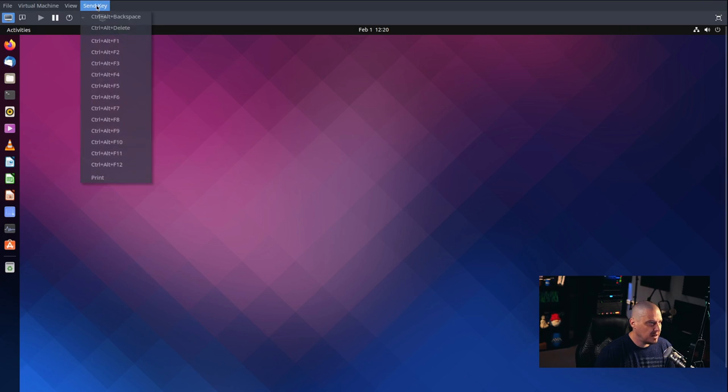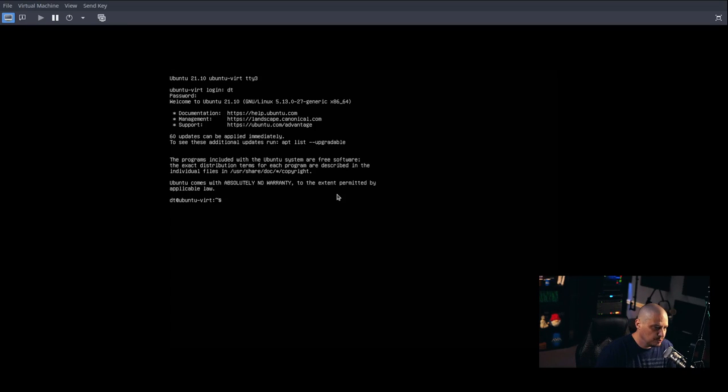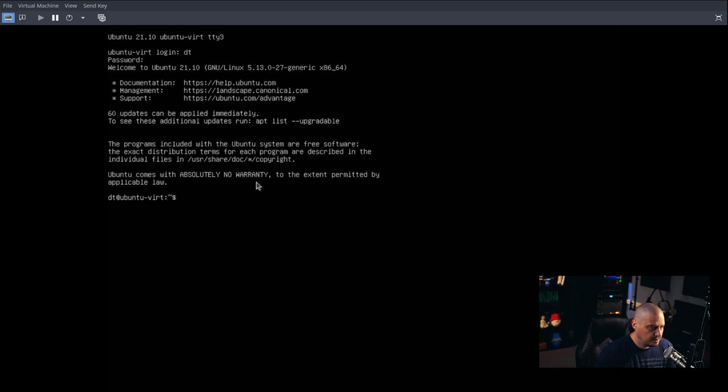So I'm in Virt Manager here. So I'm going to go to the menu here for Send Key. And I'm going to do Control-Alt-F3. And that gets me to TTY3 here. And I'm going to go ahead and log in as my home user, which is the DT user here. Let me go ahead and scale the display. So hopefully you guys can read that a little better.